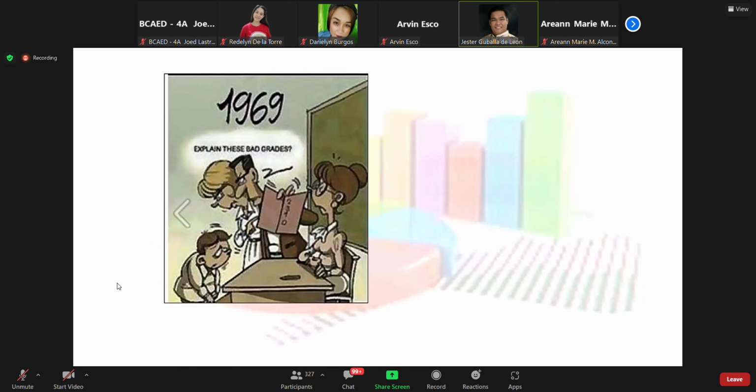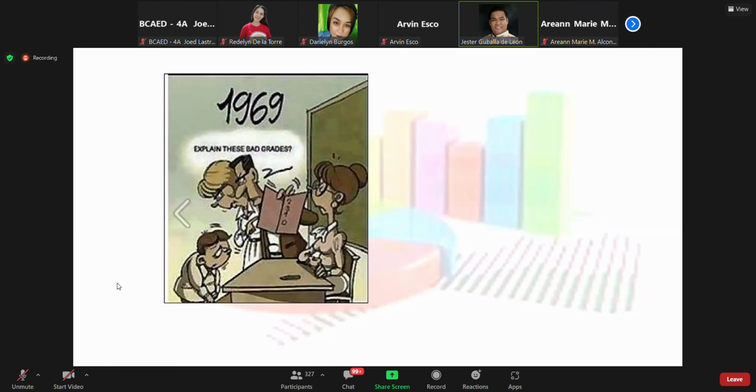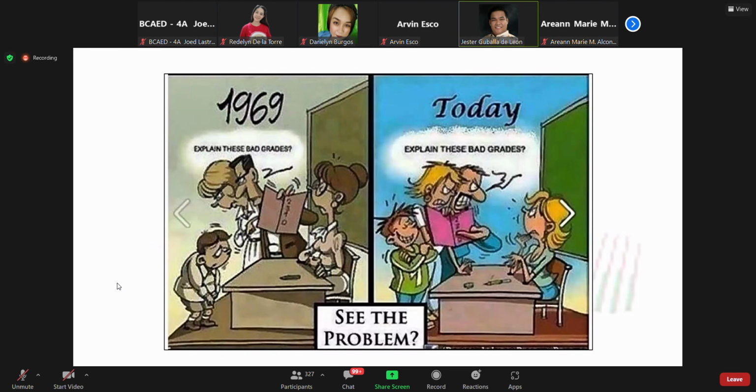So now, I think, before daw, kapag bad ang grades, di ba? The student is the one who's responsible for explaining the bad grades. Pero ngayon, when there is bad grade, the one who's responsible for explaining the bad grade is the teacher. See the problem between the 2 pictures?